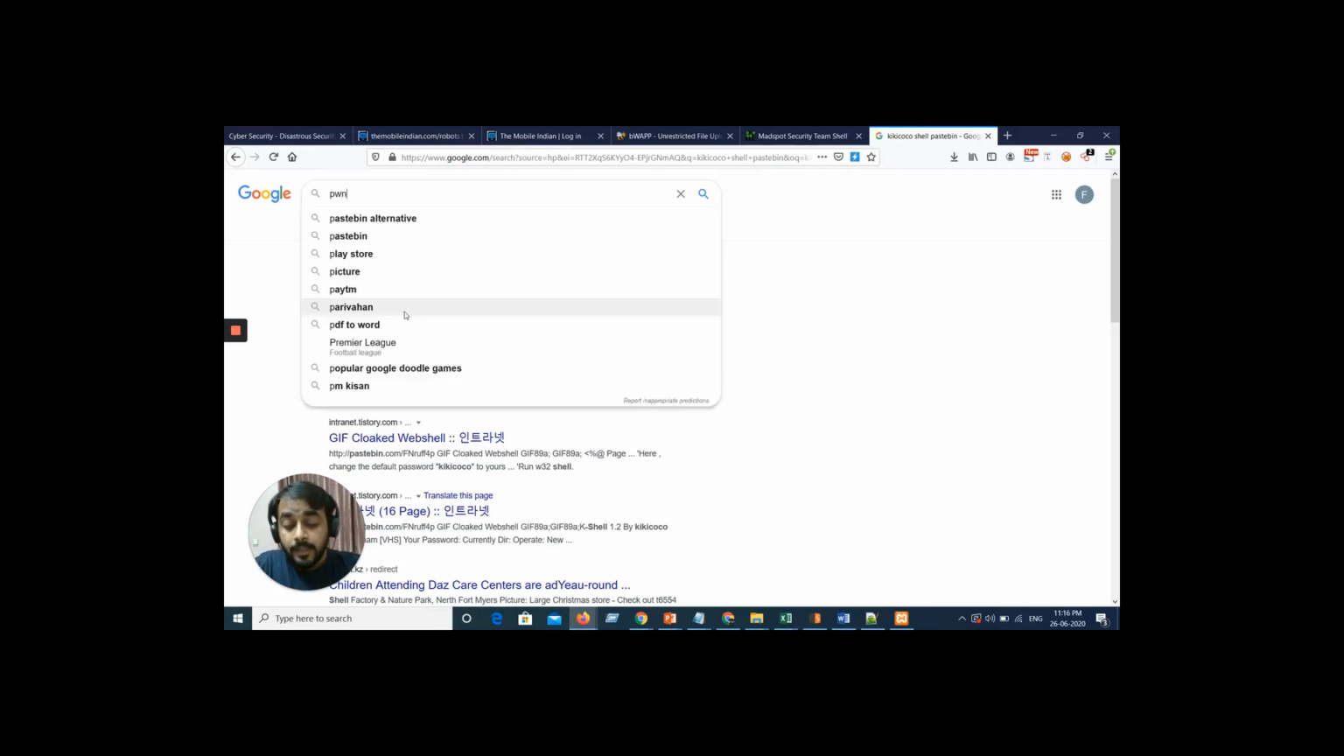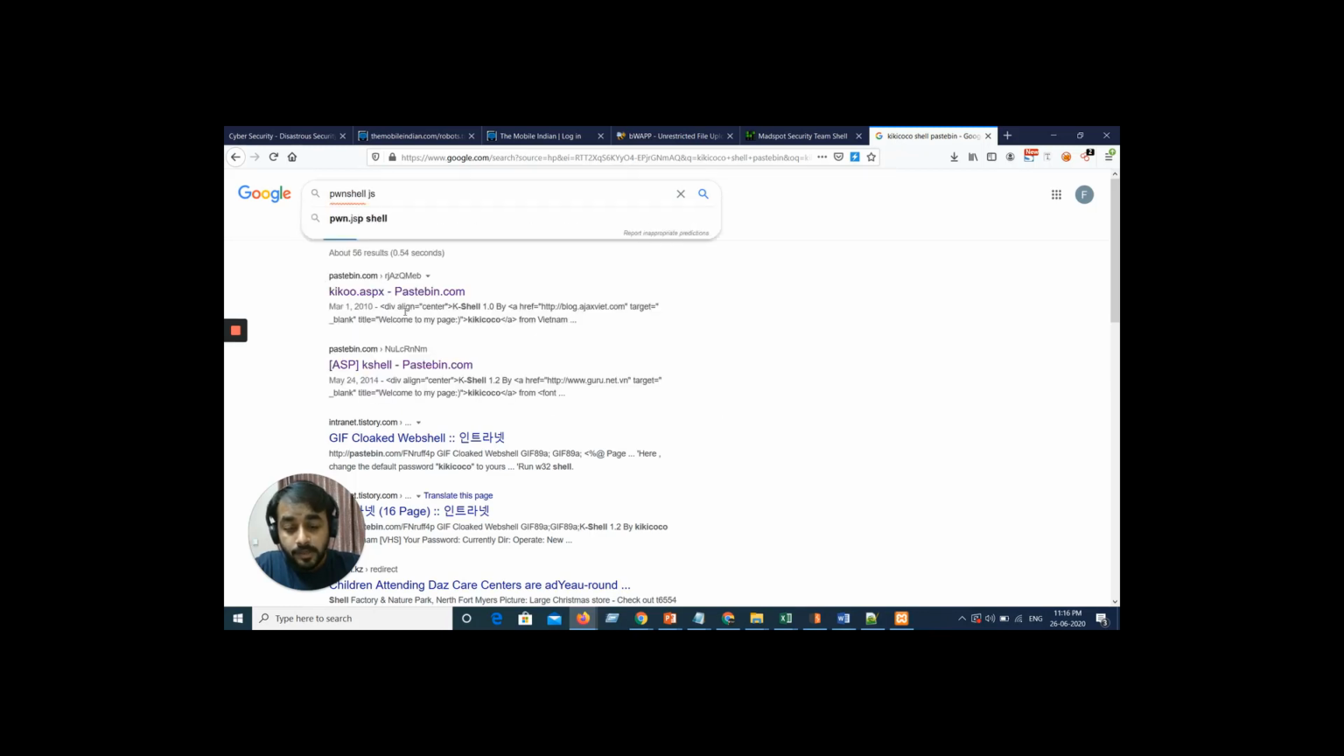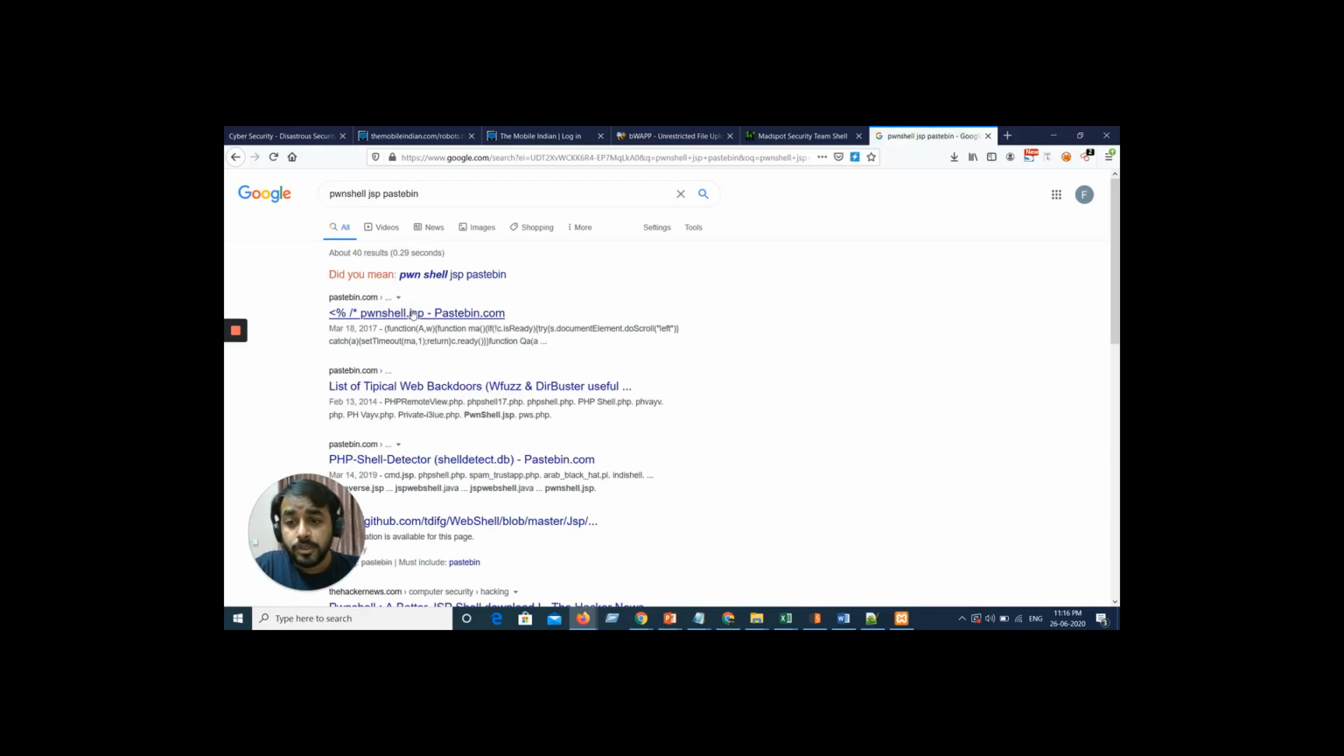Then PWN shell, that's pawn shell for JSP. Again, you can go to Pastebin and look for it. So here is the pawn shell.jsp on Pastebin. So you can download that shell if you encounter any .jsp application.